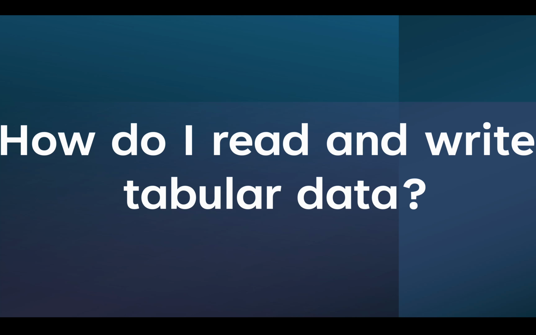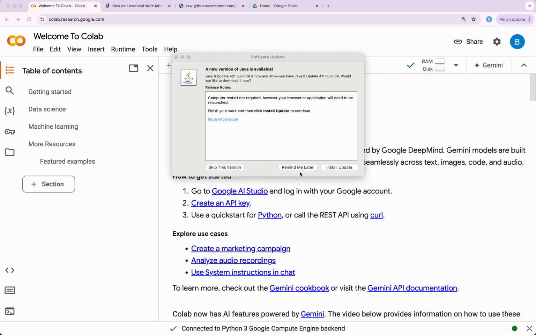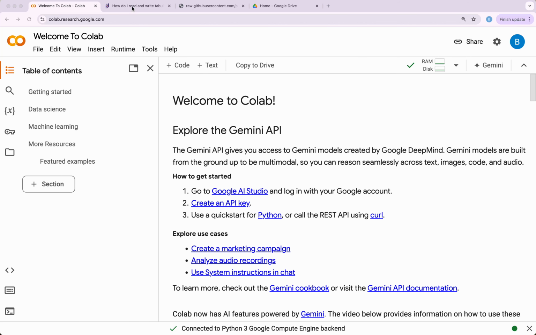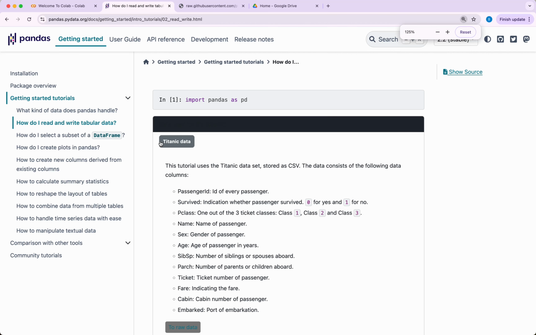In the last Pandas documentation series video, we looked at what kind of data Pandas can handle for us. Today, the question we want to ask is, how do I read and write tabular data using Pandas? And in order to do this, we'll use the dataset from the Pandas doc. I'll leave a link to this dataset in the description of this video.